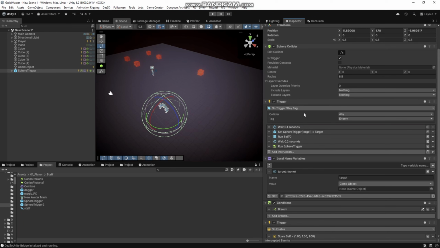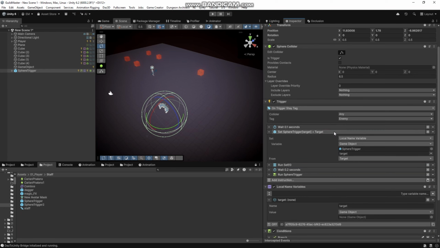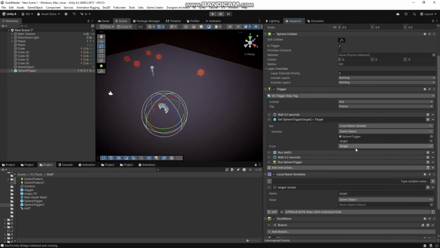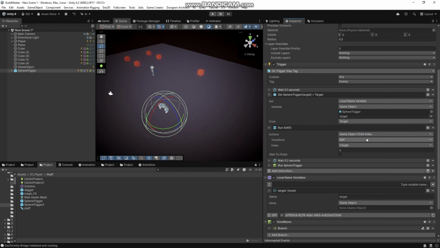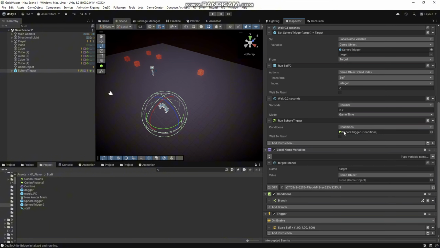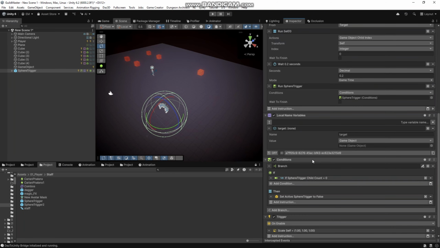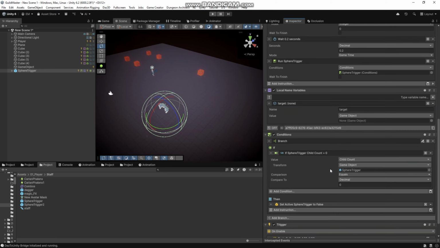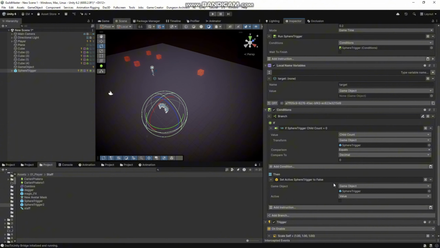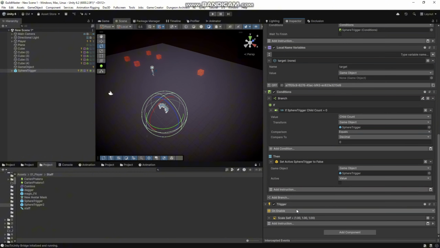Okay, also make a trigger. On trigger state tag, we'll have a wait 0.1 seconds, set our local name object variable equals target, run actions on child of index 0 without waiting, wait 0.2 seconds, and run conditions. The condition you can place whatever you like. I'll just make it on the same object. It will have only one branch with compare decimal, child count of our root object, and if equals 0, it will destroy the object. I've made one more trigger on enable to make a scaling animation for it.